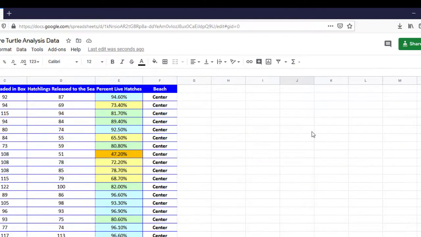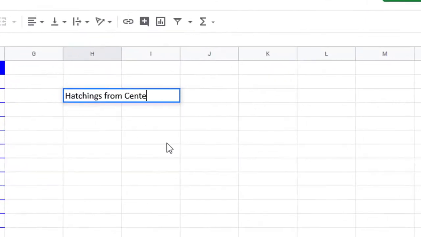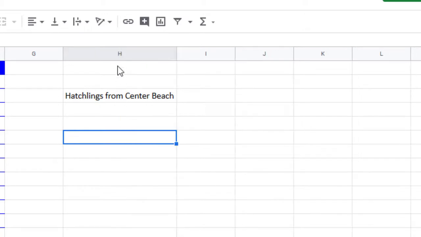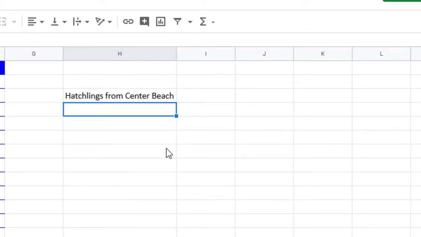So we need to collect two pieces of information. Number one, the total number of hatchlings released. I'm just going to type hatchlings from center beach, and I'm going to put that right there. I spelled hatchlings wrong, let's put an L there. Notice how it goes over the line here. I'm going to double click right here, and that'll make it wide enough to capture. And then here, I'm going to type eggs from center beach.